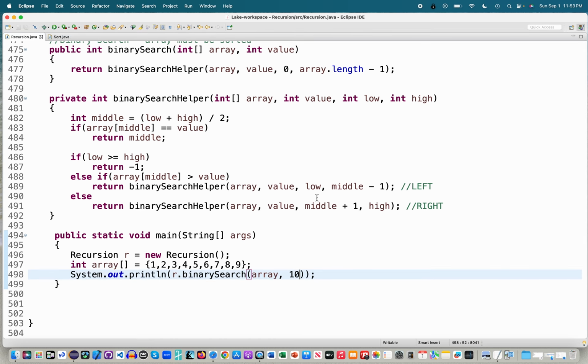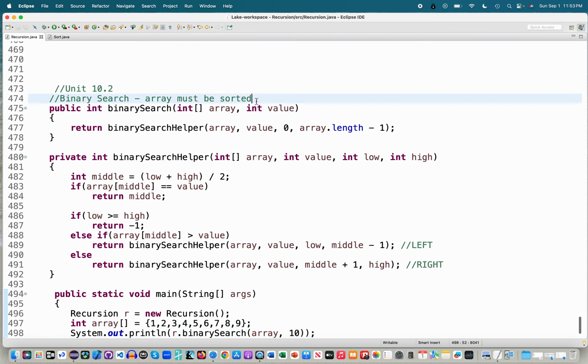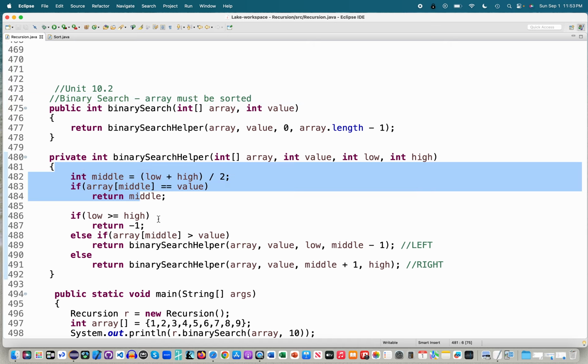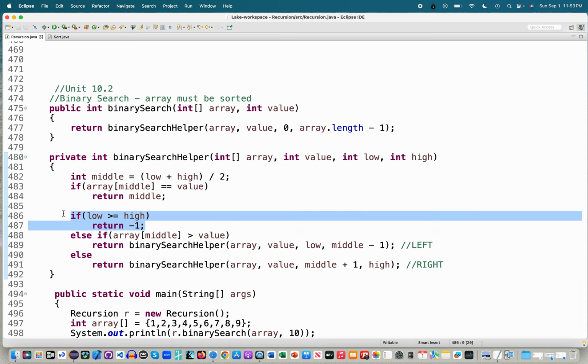Binary search. Recap. Must be sorted. Look in the middle. If it's there, you found it. If the low gets to be equal to or greater than the high, we didn't find it. Why? Because if it's equal to, right smack in the middle, the low and the high are coming in towards each other, if they're cutting in half. So if they're meeting up and we didn't find it, it's not there.